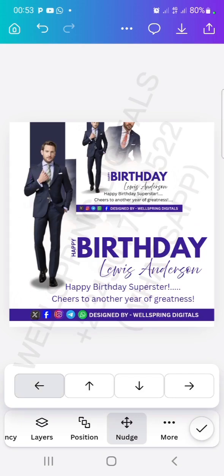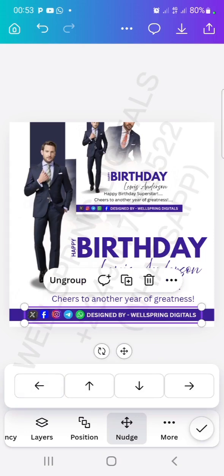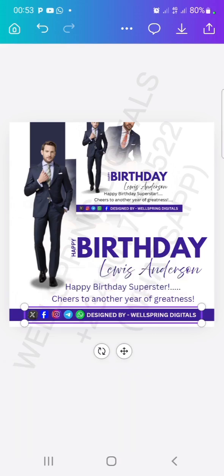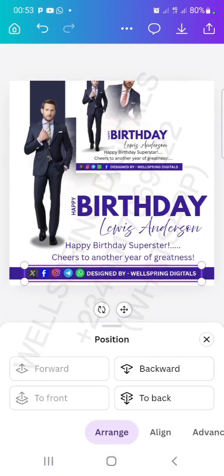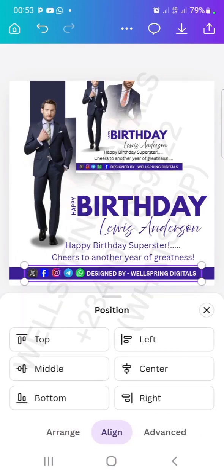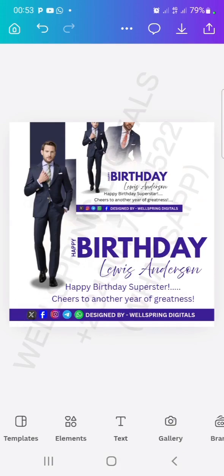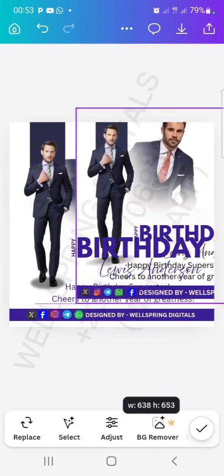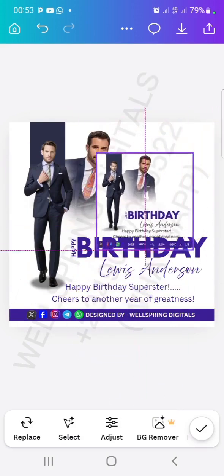So you just carefully place it at the center, or you can use position that is beside node here. Then you click on align in this middle. Then you click on center. That's what you just selected to fall at the center. Can you see? So I think with this we have almost come to an end.